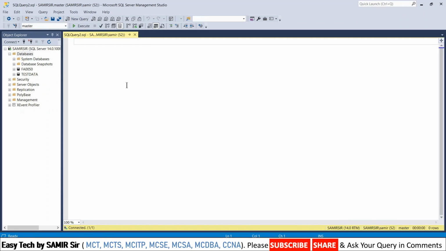So query number 7 will be create mark table. Fine. So before that, if you can just see, right now it is showing the name master here. When you click a new query, it says that it's in master. We cannot create data or tables in master. So I'm giving a command: use test data.